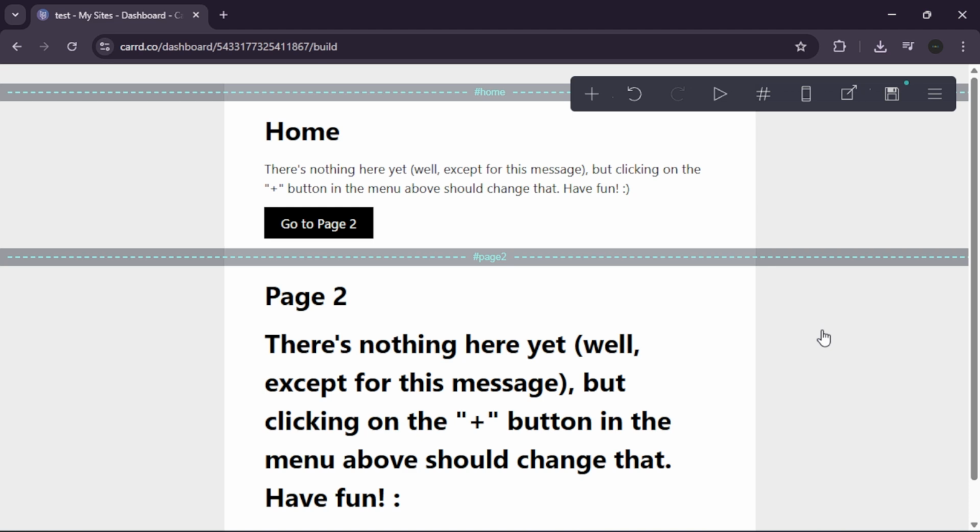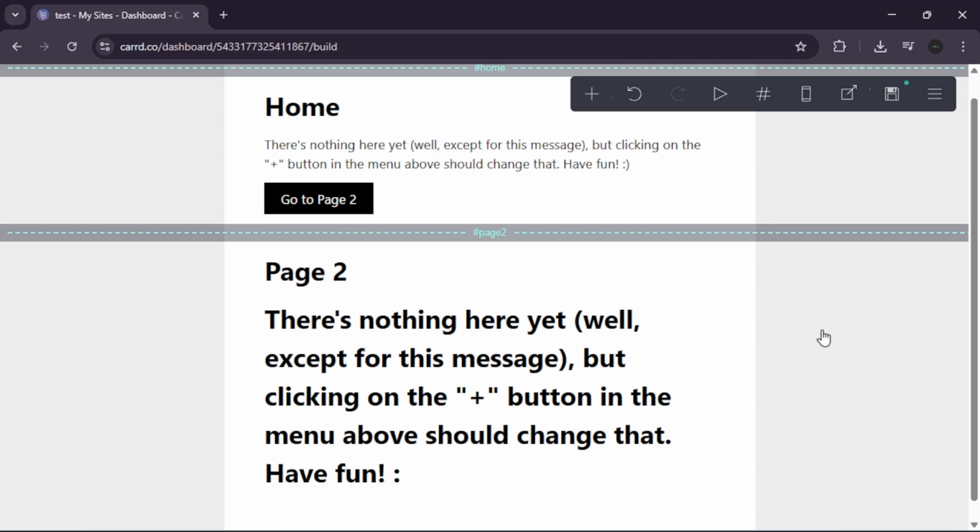Hey everyone, in this video I'm going to show you how to create a Go Back button in Card.co so your visitors can easily navigate back to your home section or a previous page. Let's get into it.